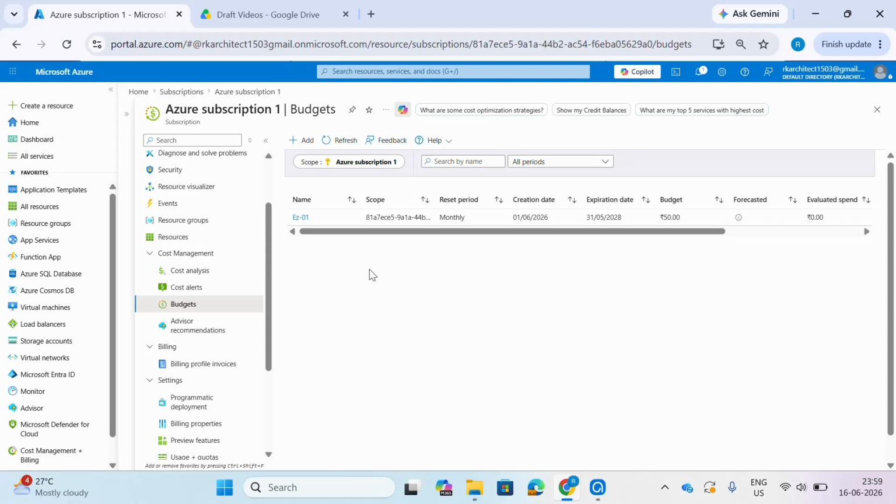So this only triggers the notification to the users if the cost reaches the particular threshold. So it's not going to stop any virtual machines or delete any virtual machines here. So to configure an action, like if the threshold reaches 50 percentage and you want to stop that virtual machine, you need to configure the action in the action groups.